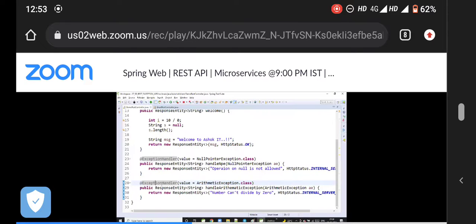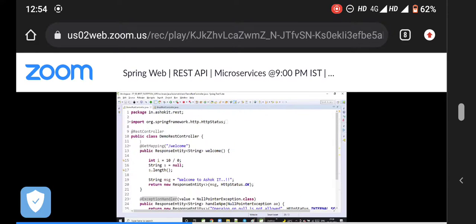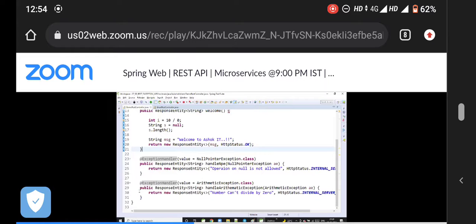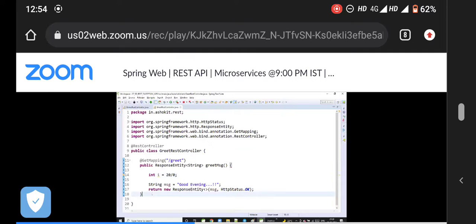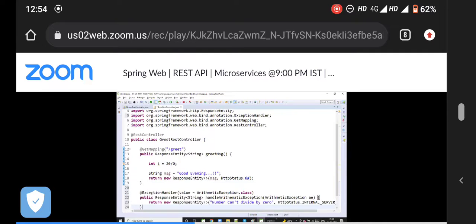Now guys, tell me, will we get an arithmetic exception in only one class, or is there a chance that we can get that exception from multiple classes also? Multiple classes also. Now tell me, do I need to write this method in every class?